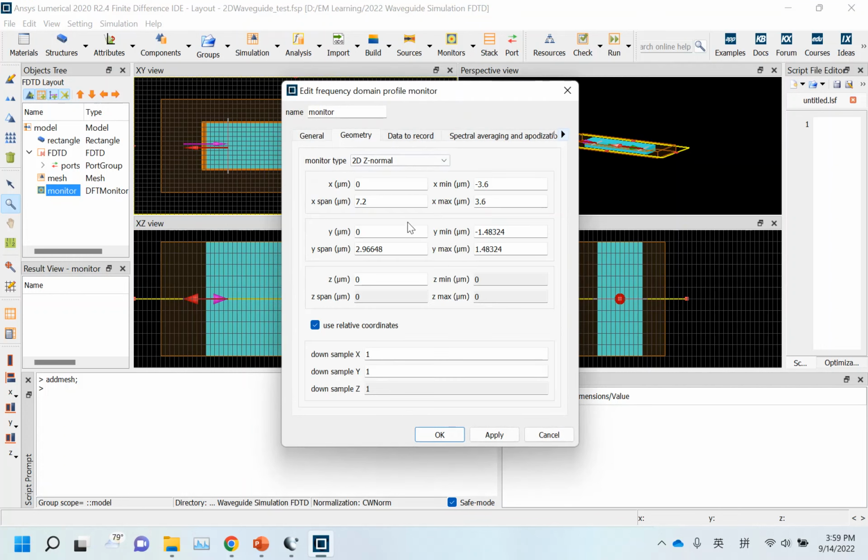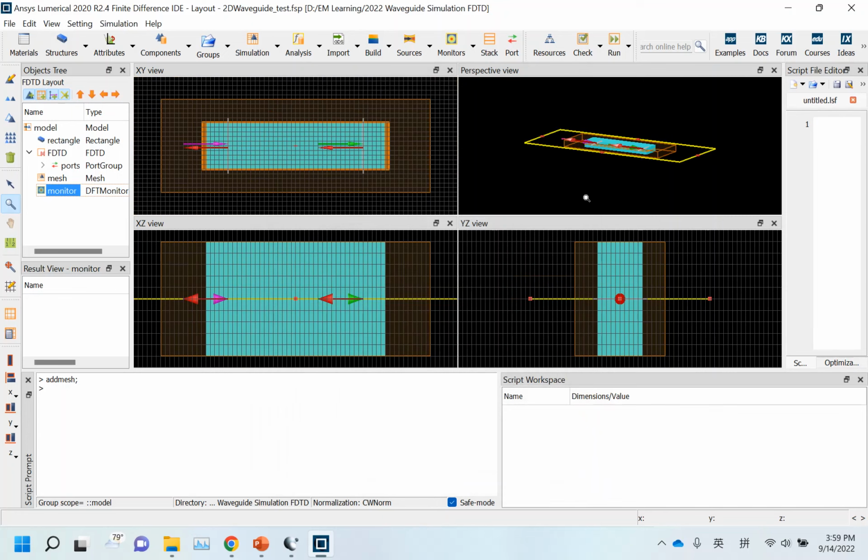You can change the geometry here, for example, x to be 10 and the y to be 4. Apply it. You can see it is larger now. Okay, as long as the monitor is larger than this region, it is okay. And then all the things are set.